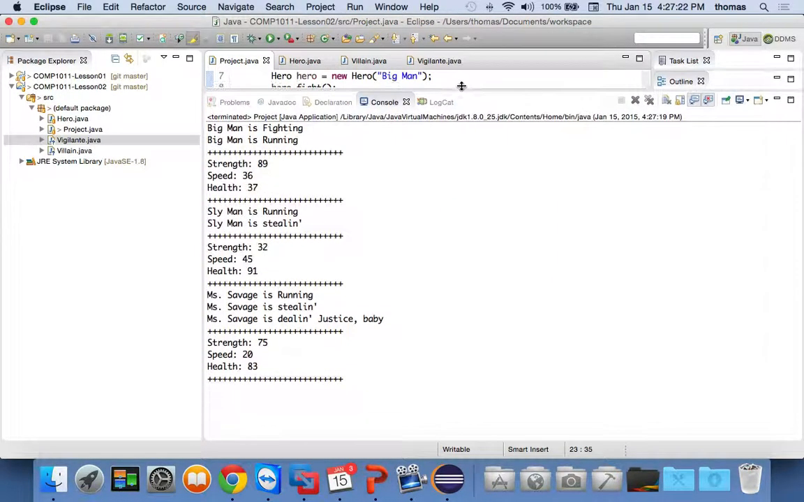Let's run this thing and make sure that it all happens the way we think it's going to happen. All right, so the big man is fighting. The big man is running. He's got 89 strength. He's like the Hulk. 36 speed. He's got a health of 37. The slime man is running. The slime man is stealing. He's got a strength of 32. He's weak. He's got a speed of 45. He's running faster than the big man, right? Health is 91. He's a fast guy, right?